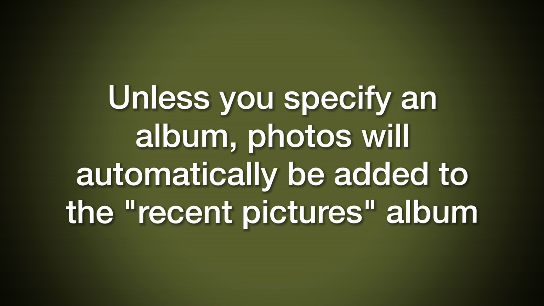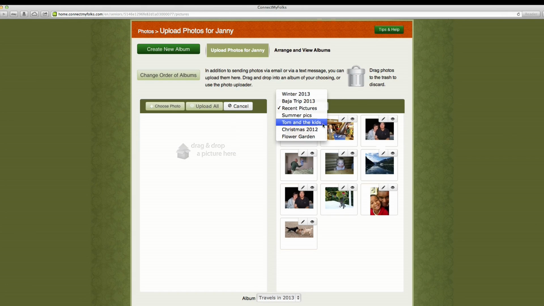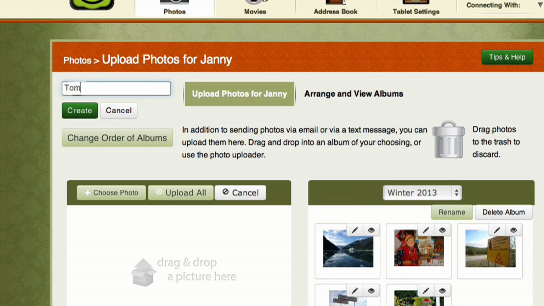Unless you specify an album, photos will automatically be added to the Recent Pictures album. You are allowed 10 albums, not including the Recent Pictures album. Consider how best to sort them based on your user. Some people name them by family member, Tom and the kids, and others choose event names, Christmas 2012, or topics, Flower Garden. To create an album, click Create New Album and type the album name into the field.